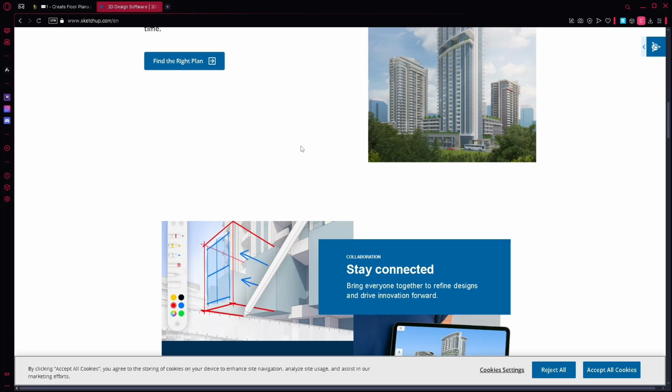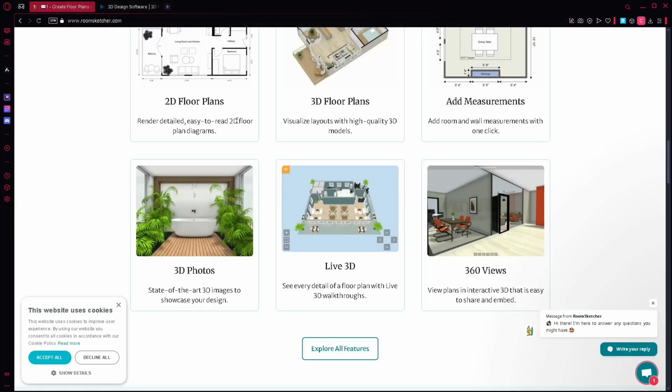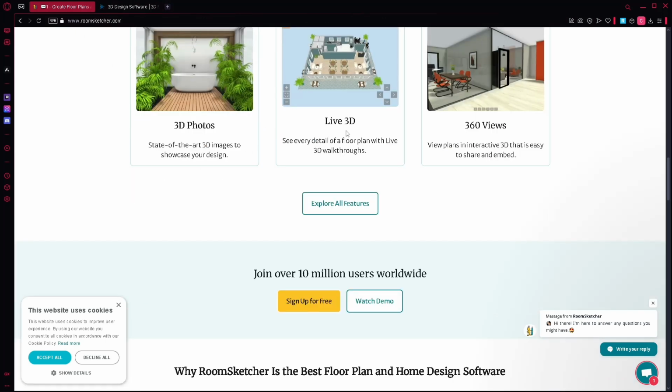Now for learning curve. Here on the SketchUp, it is moderate to high. It is best with tutorials or courses. While here on the Room Sketcher, it is easy for beginners. It requires minimal training.